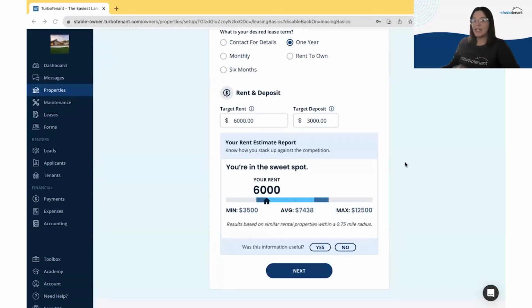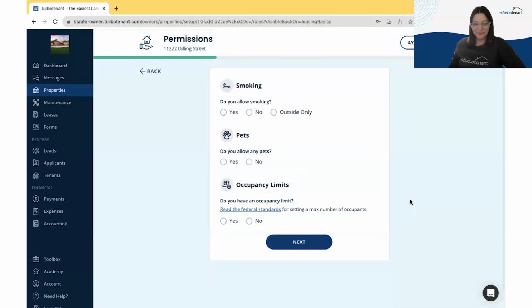Awesome. So you can see here, I am in the sweet spot. If I wanted to be a little bit more competitive, or if I have maybe higher end features or brand new appliances, things like that, I might go up to the higher side. If I'm trying to be more aware of budget, then maybe I would go on to the lower side, but I'm going to stay right here in the sweet spot.